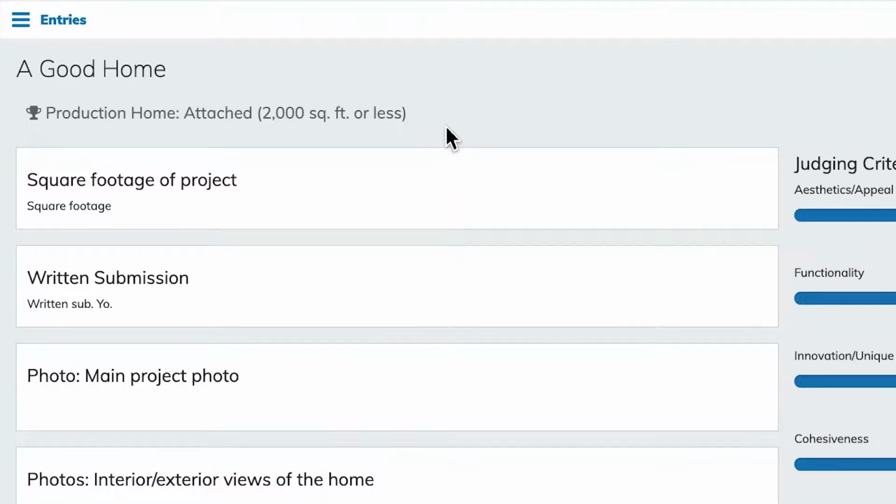Any information that identifies an entrant is left off of the judge's view. So they will see the name of the entry. So it's important to communicate to your members that you should not have your company name in the name of your entry.